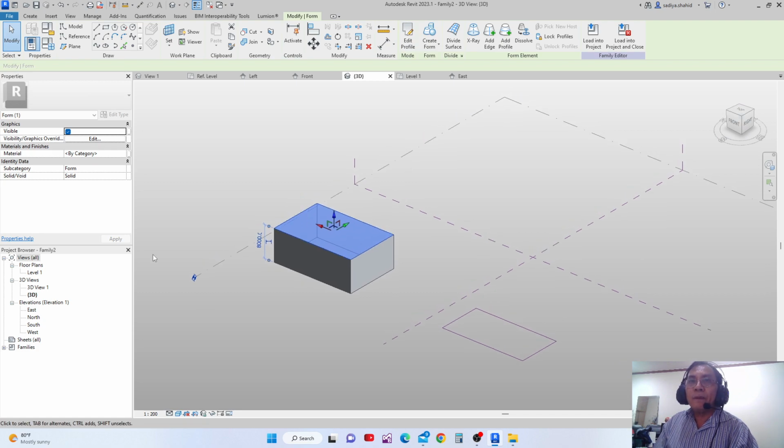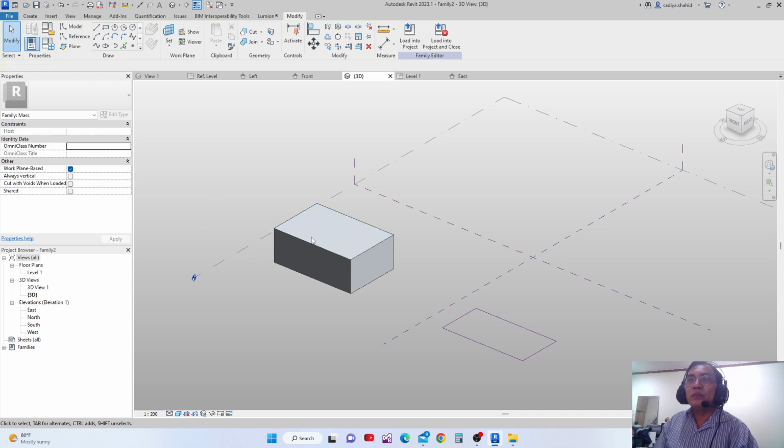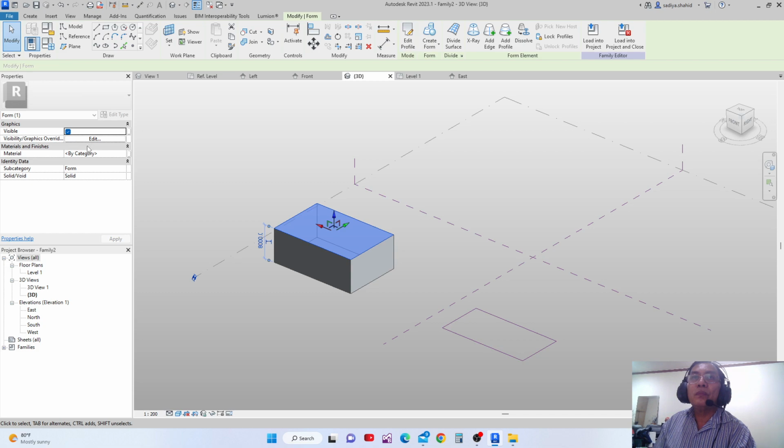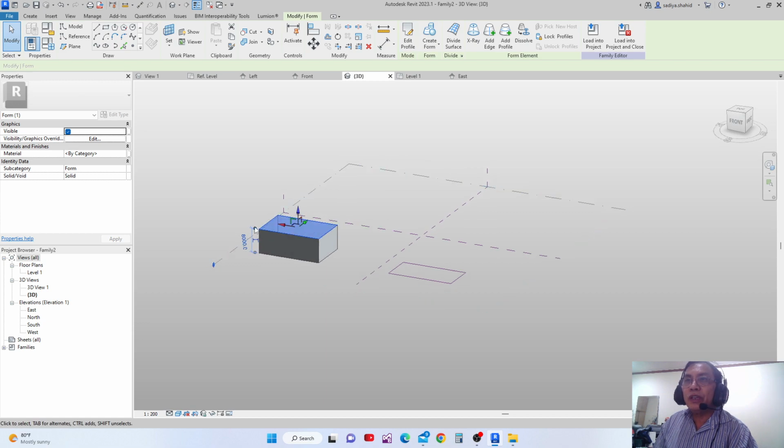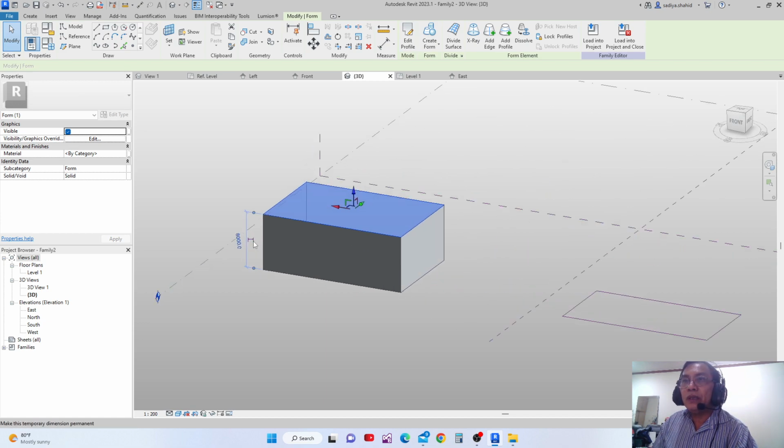And here, if I'm going to click the top one, you can change the dimension. There is this one, make this temporary dimension permanent. You can make that one permanent.